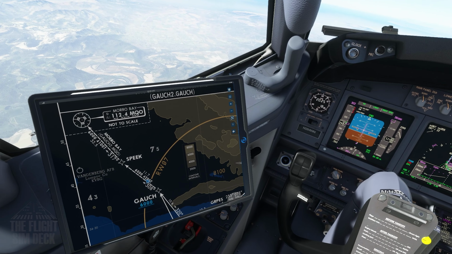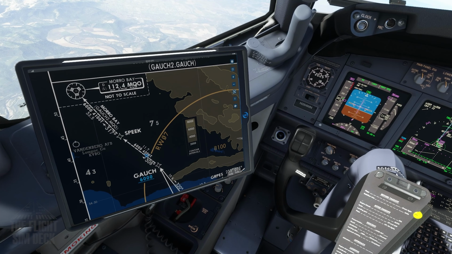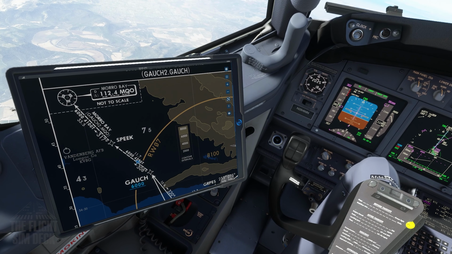Here we are, approaching the end of the departure, heading into the Morro Bay.